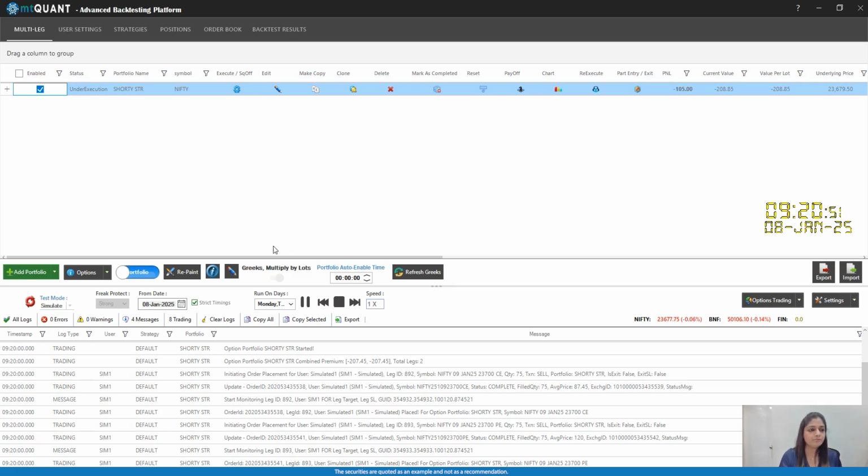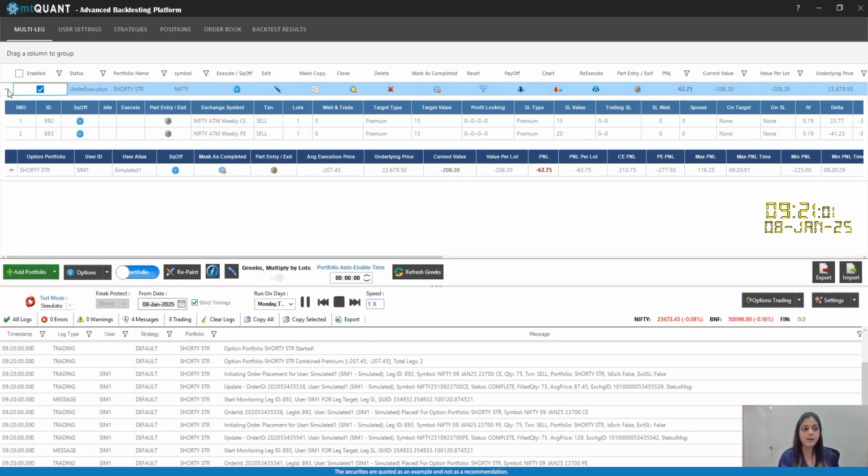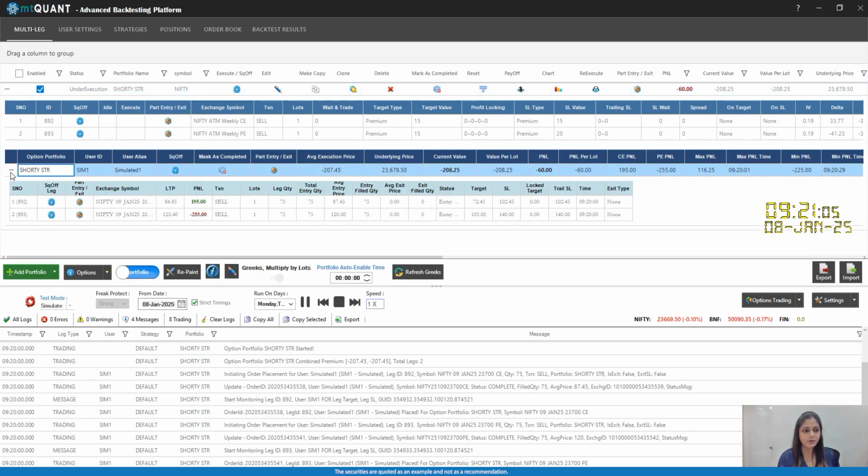Now if I want to expand the portfolio, to see how this short straddle strategy has performed, I'll just click on this plus button. You have to click this plus button twice in order to expand the portfolio. So as you can see, this is the live execution that is happening on our backtesting engine, right?